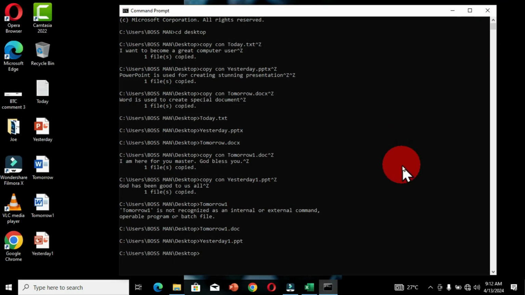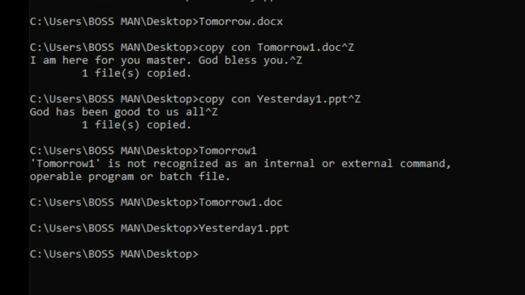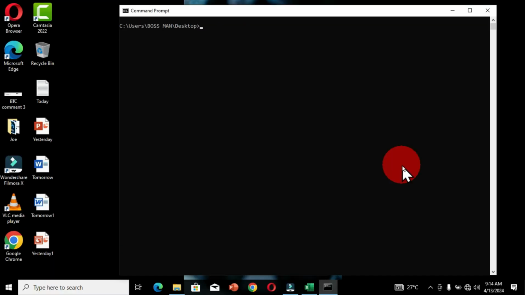Now we have learned how to create files on our desktop background. Now let's move to our next section, that is to rename files. I'm going to clean this system so that we can have free space. So type CLS and hit enter. Now I am going to rename the two folders that consist of the PPTX and also the DOCX.